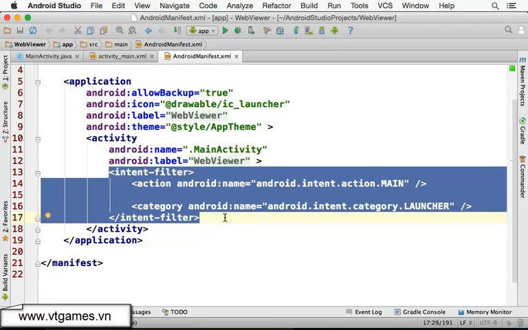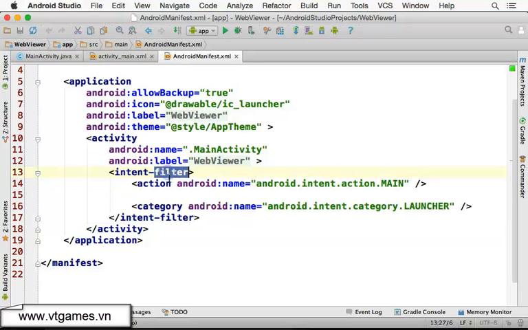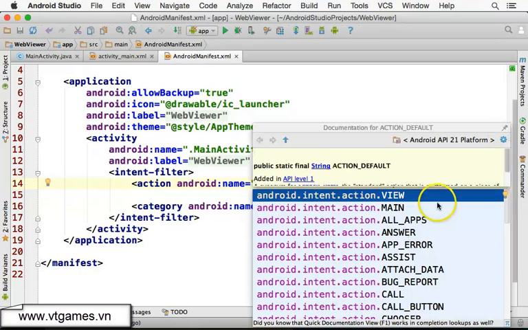This intent filter allows you to specify which kind of intent this activity can react to, and this time it can react to the main action, which normally can be a main entry point of the app, which means it can be the start point of the app without needing to pass in any data. And this time we need it to be able to react to action view. So this one, action view.